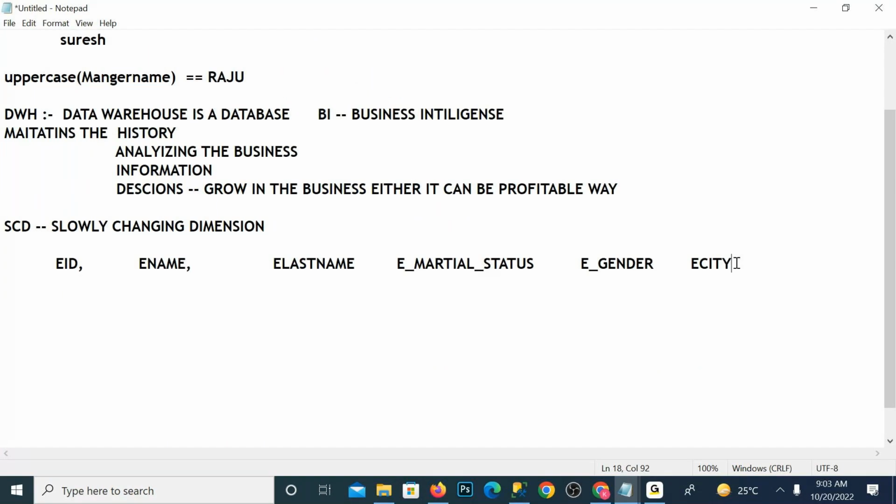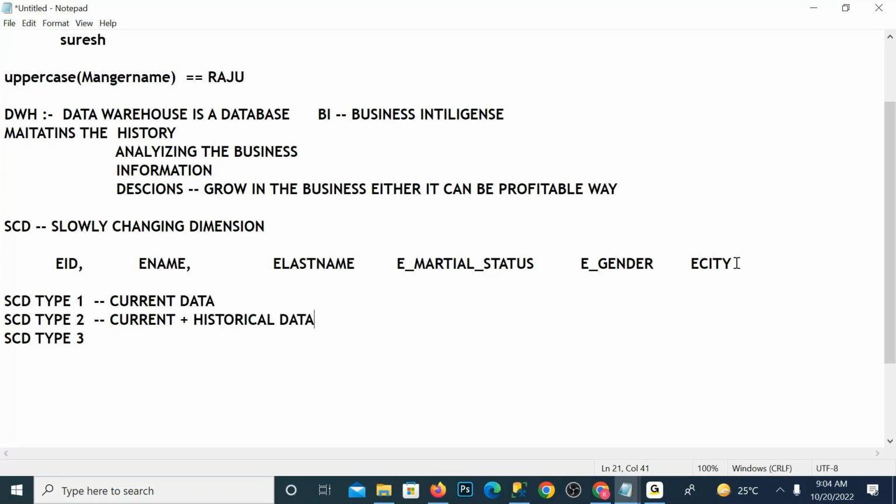If you are not clear up to now, you might get the backup session. Please go through it once again to understand the concept. As we have a lack of time, I'm just going further. So we have SCD type 1, SCD type 2, and SCD type 3. Type 1 maintains the current data alone. Type 2 maintains the current plus historical data. Type 3 maintains current plus partial history.